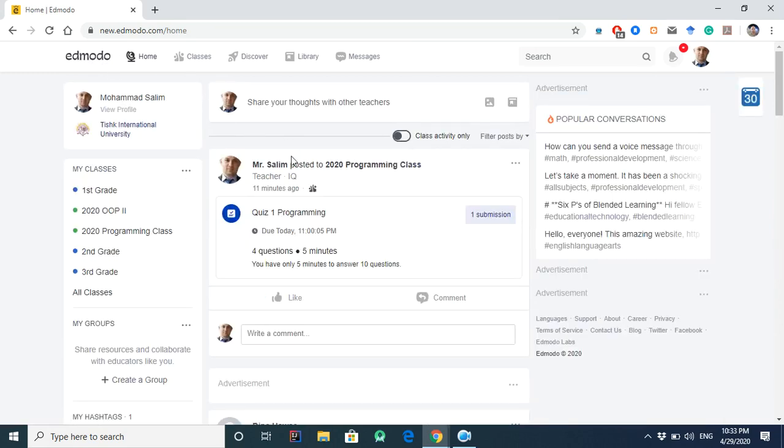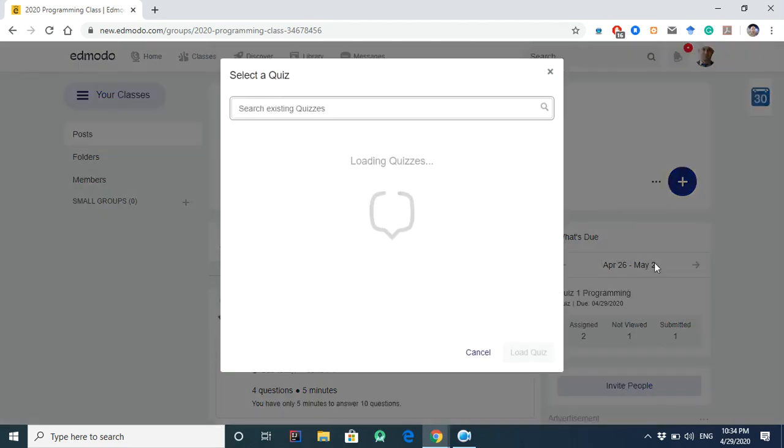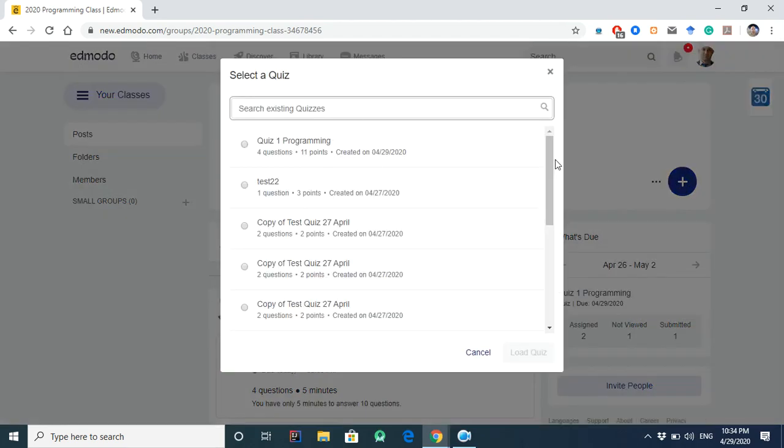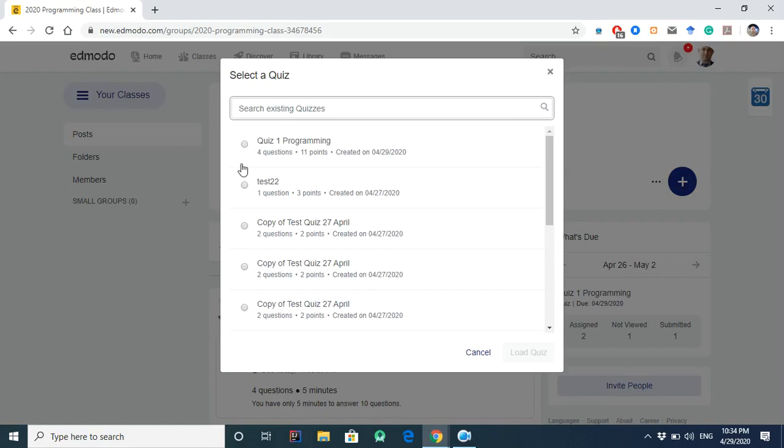So later about quizzes, this is, as I said, how to create a quiz. Later, if you want to create another quiz, you can go to any class that you like and click plus. Now you already have another quiz that you created before, so you can load that quiz. You can see here, I have created so many quizzes before, so I could choose any one of them.